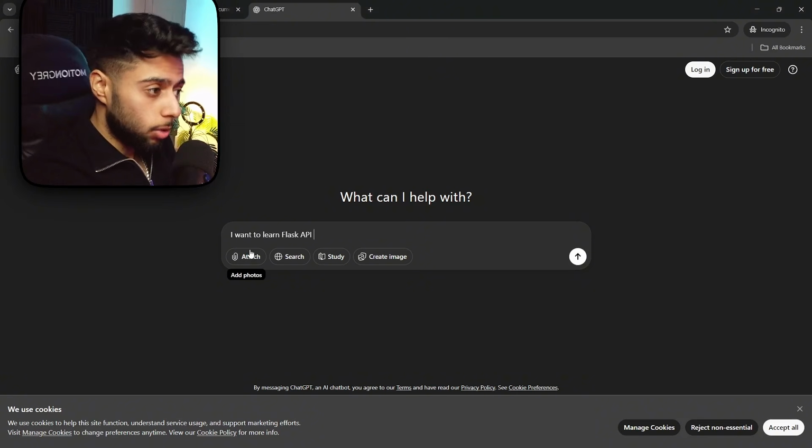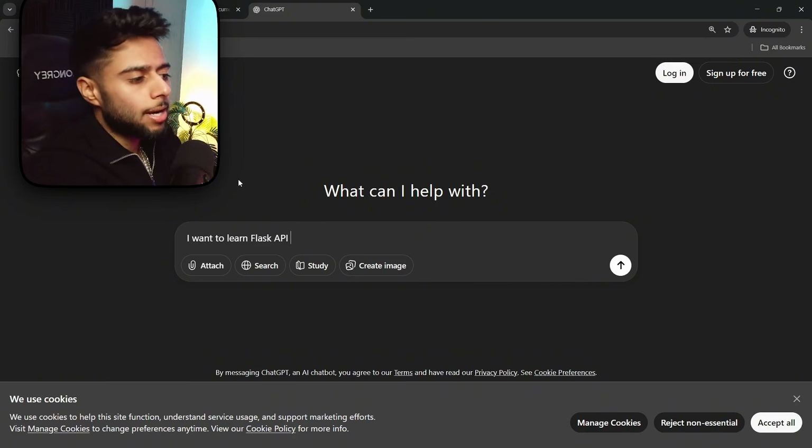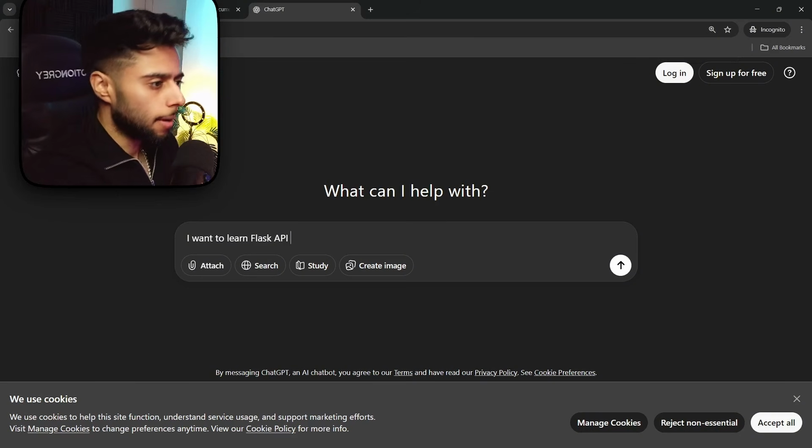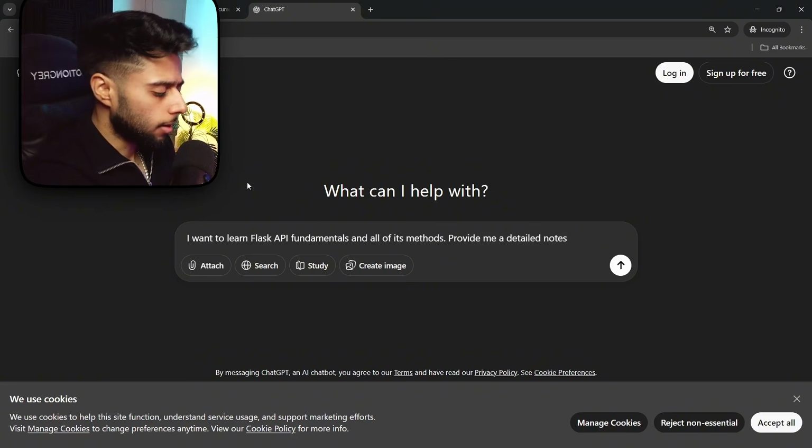Flask. Yes, you need to write Flask, because Flask is very lightweight and you will actually understand a lot of things with respect to Python, because Flask is a Python API. So I want to learn Flask API fundamentals and all of its methods. Provide me detailed notes, or you can say a notebook, and hit enter.